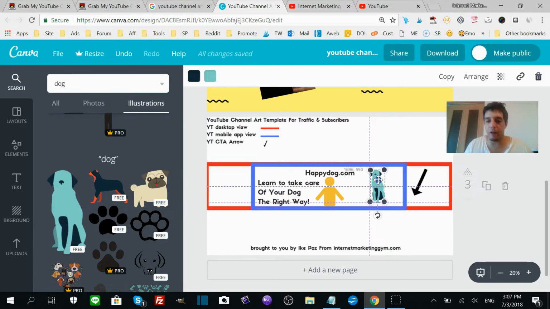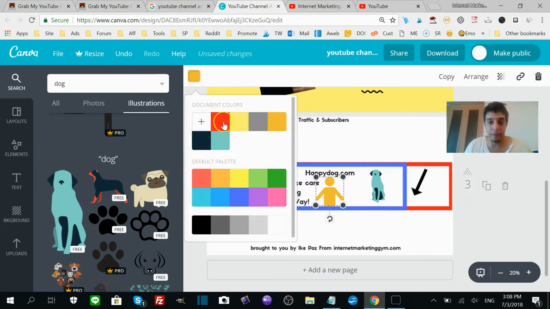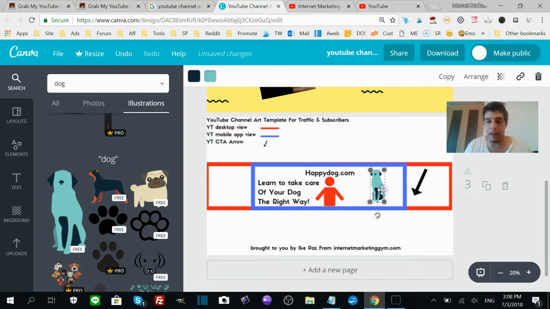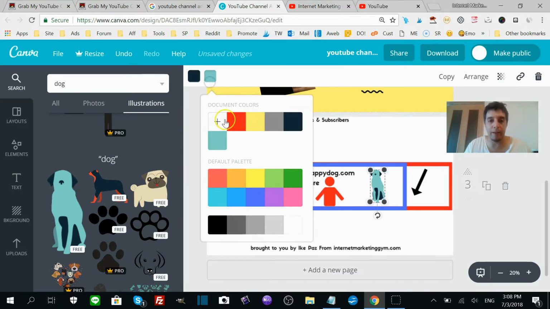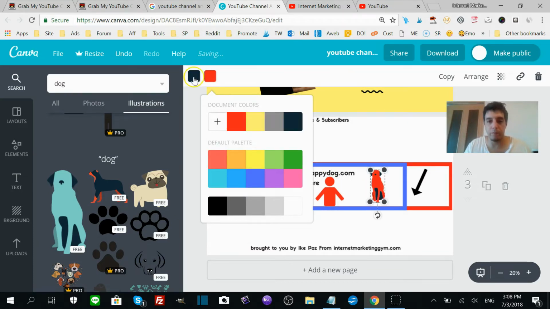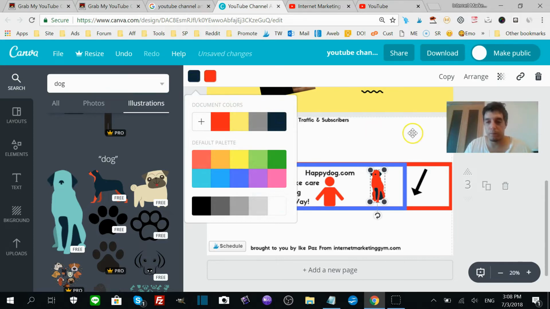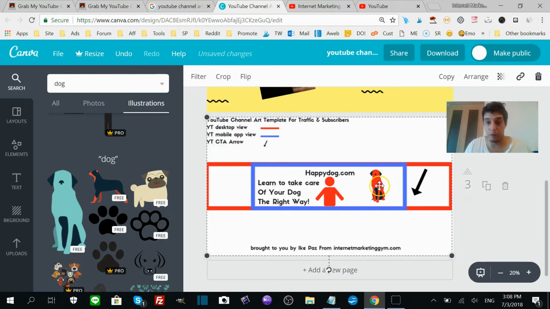keep a color pattern in sync here. So I'm gonna make this guy, let me see, red, and this dog here, red and black. Okay, just like that. And then we're gonna put an arrow here.